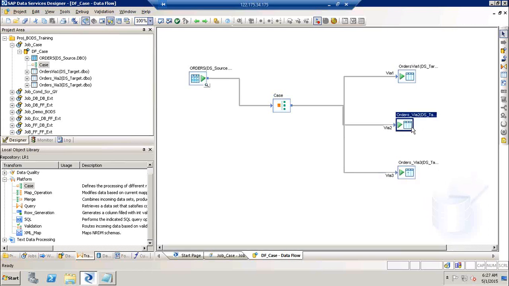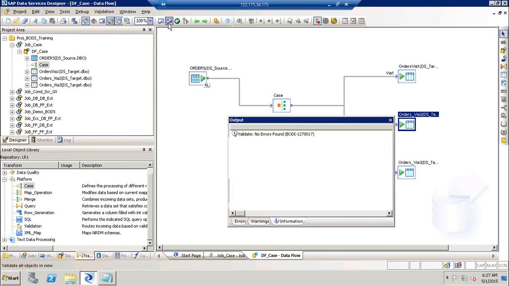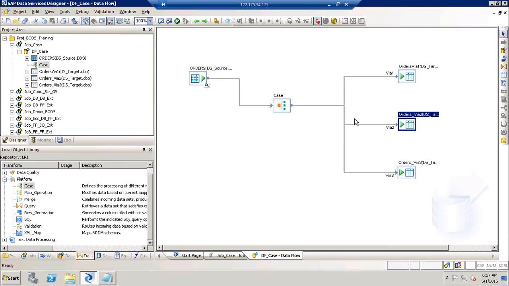Right, now your case transformation job is done. Just go and validate to see if there are any errors in this one. Validate all, no errors found.